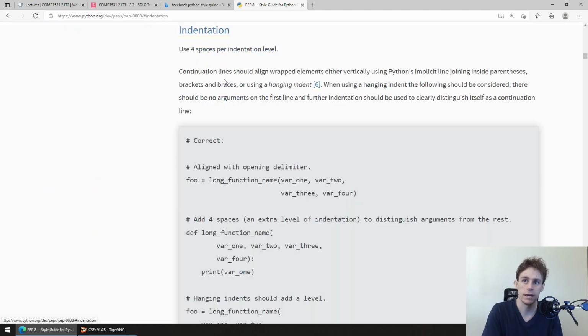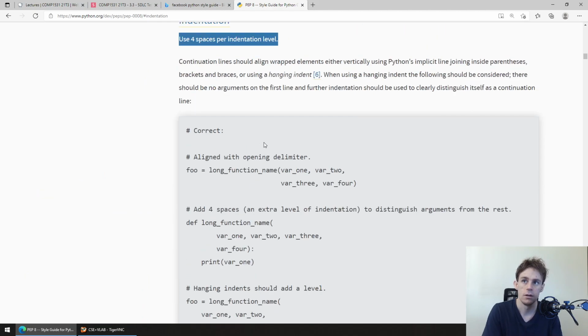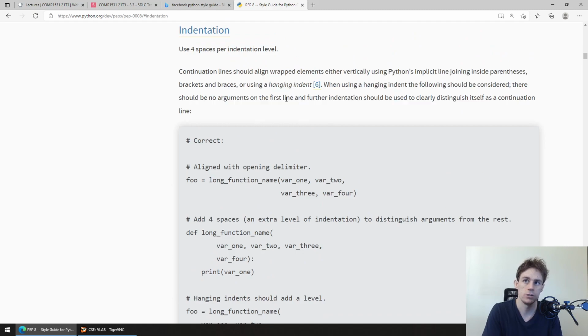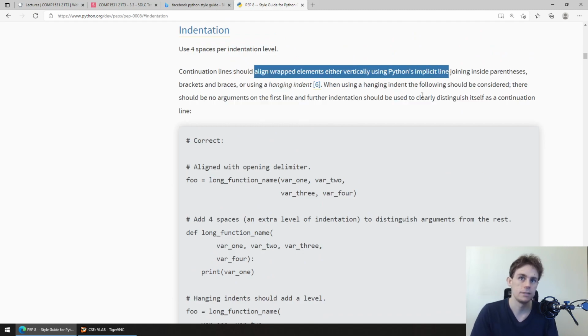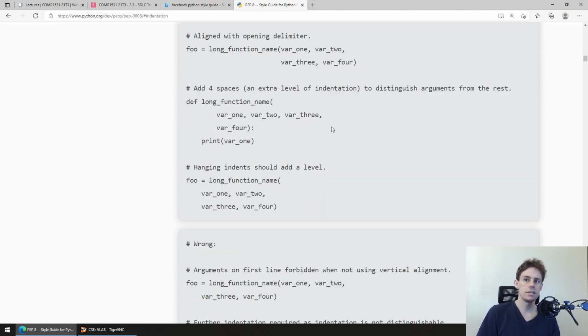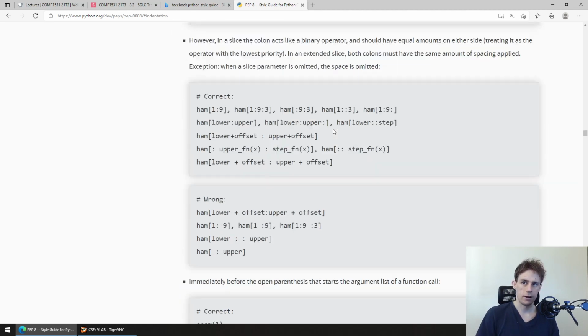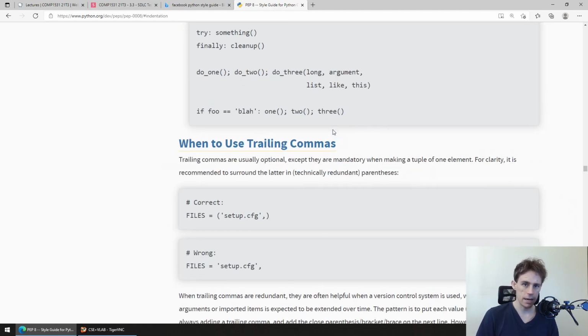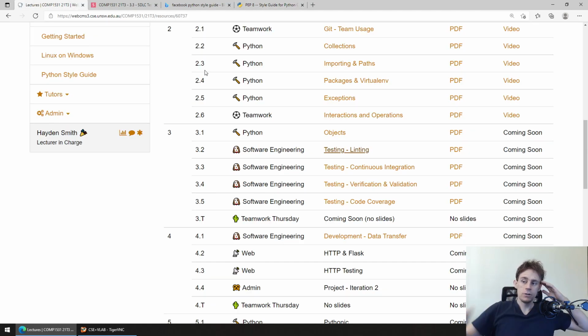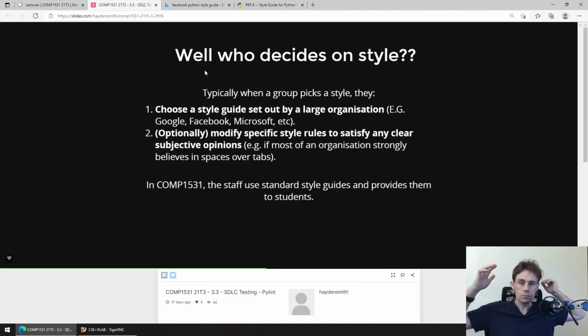It tells you everything like indentation. Use 4 spaces per indentation level. Continuation lines should align wrapped elements either vertically using Python's implicit line joining, and so on. There's rules that go on forever. This is the main style guide for Python. It's called PEP8. So typically you'll find a style guide like that, option 1.